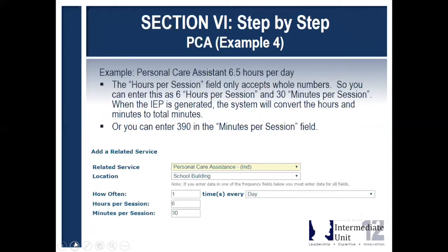An example of personal care assistant, 6.5 hours per day. The hours per session field only accepts whole numbers, so you can enter this as 6 hours per session and then 30 minutes per session. So you would put a 6 here and then your 30 here. When the IEP is generated, the system will convert the hours to minutes to the total minutes that are in there. Or you can enter 390 minutes in the minute session field.